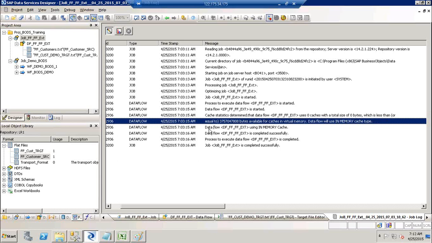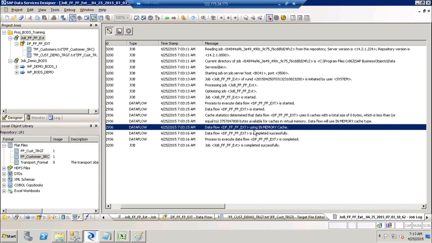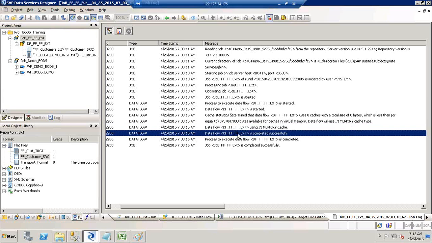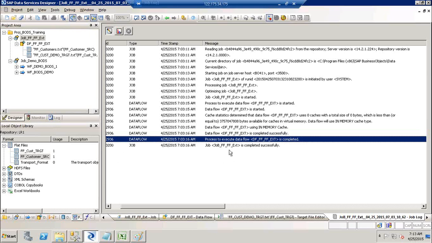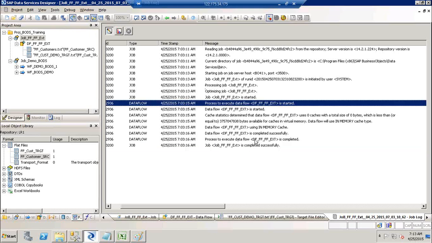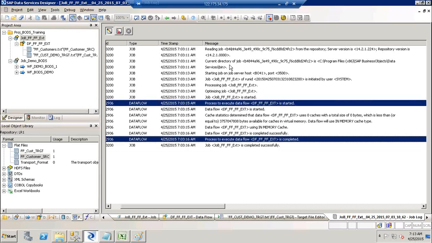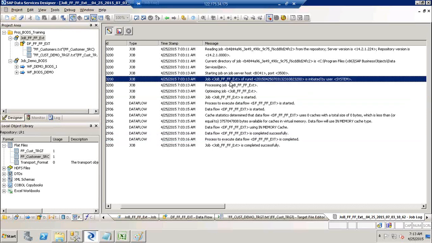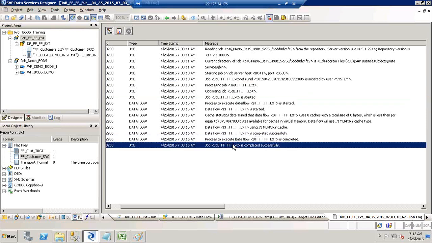So next, the data flow is using the in-memory. Whatever memory is there, the data flow is trying to use that. And then the data flow completed successfully, the process to execute the data flow is completed, and the job is successfully done. So the final step ends with the job, where it starts with the job. In between, if you have anything, it will try to start that and complete that. If you look at this, it started the data flow, then it completed the data flow, it started the job, and it completed the job.